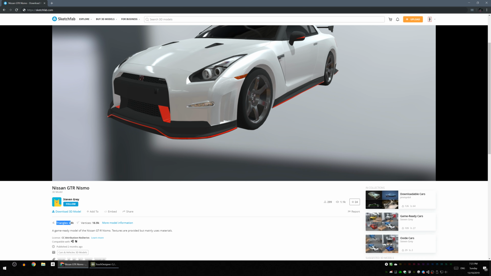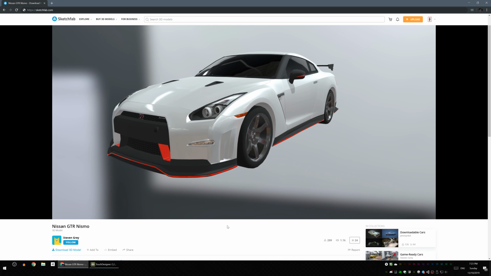You can see down here on the left, we've got triangles and vertices. Try to keep things under 100k triangles, because TouchDesigner is designed for real-time 3D graphics and image manipulation. It's not designed for rendering huge, highly detailed scenes. So we want models that aren't too complex.